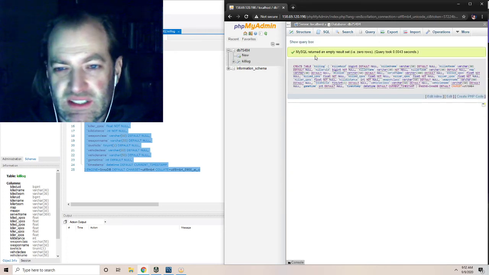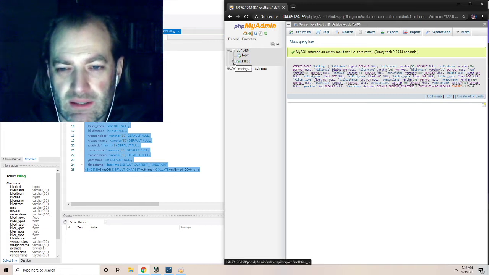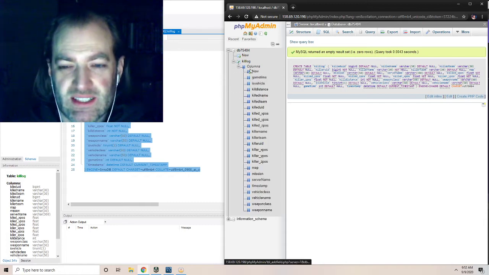And it says it succeeded. And it made me a table, it looks like. Let's click in there and see what else it says. Got some columns. That's nice. Okay.